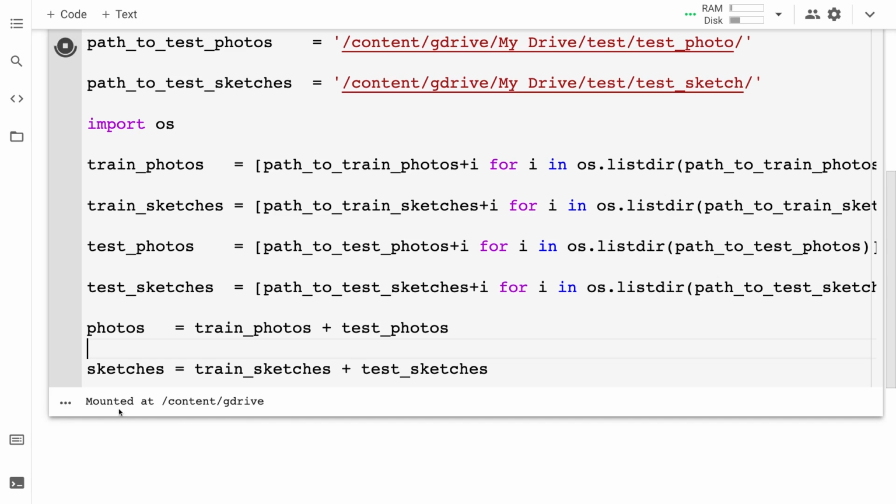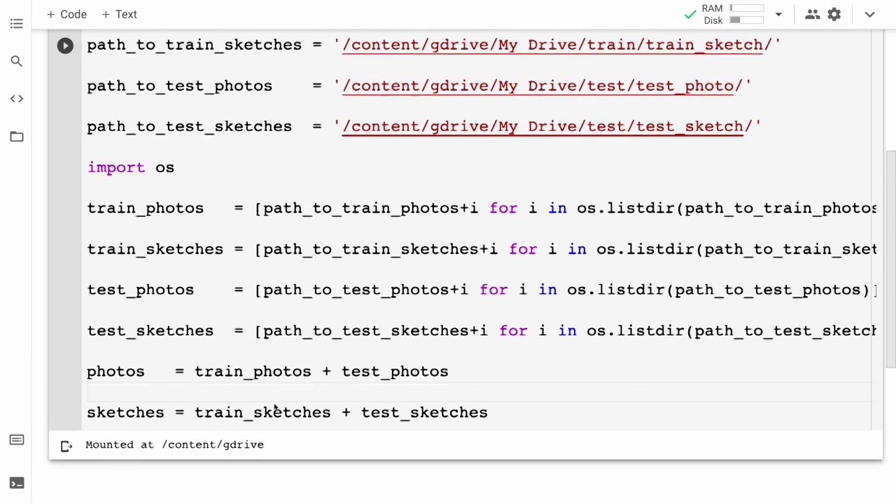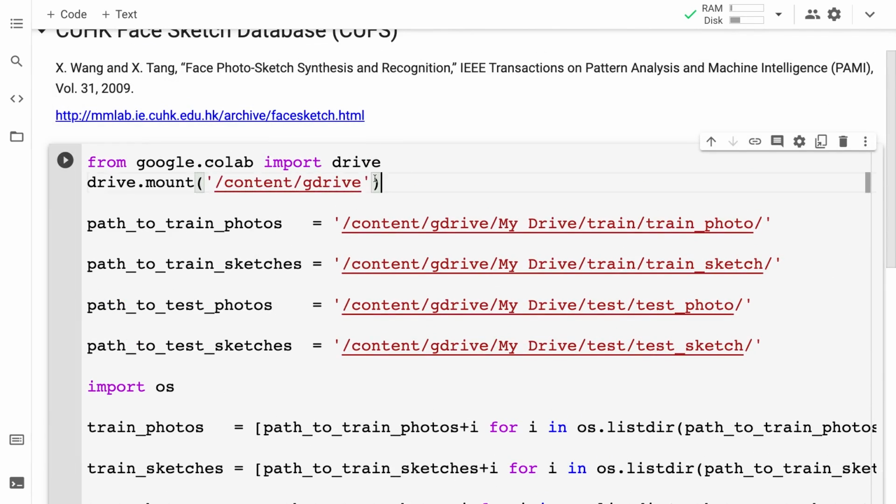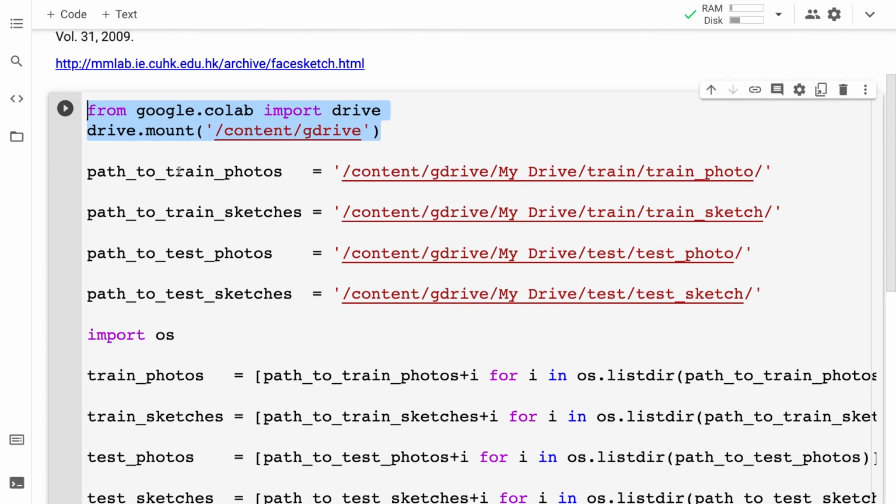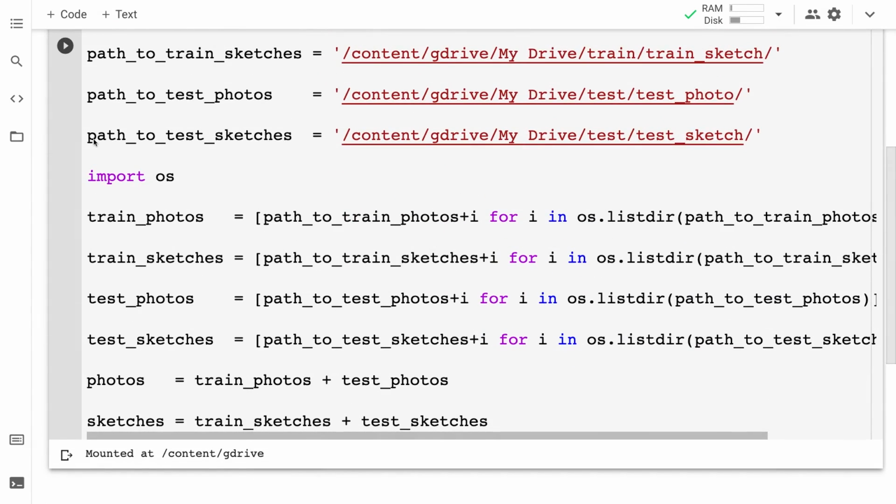Then once you paste in your Google Drive authorization code, you'll get this message, mounted at /content/gdrive. That is the message you should get if you have successfully been able to connect your Google Colab to Google Drive. Okay, awesome. And just like that, we've built out one code cell of the project.